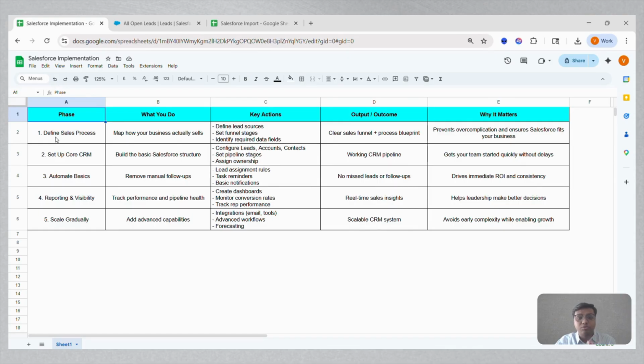For the first phase, before touching your Salesforce, you need clarity. So you need to ask yourself, what is your current sales process? How does a lead become a customer? What data do you actually need to track?